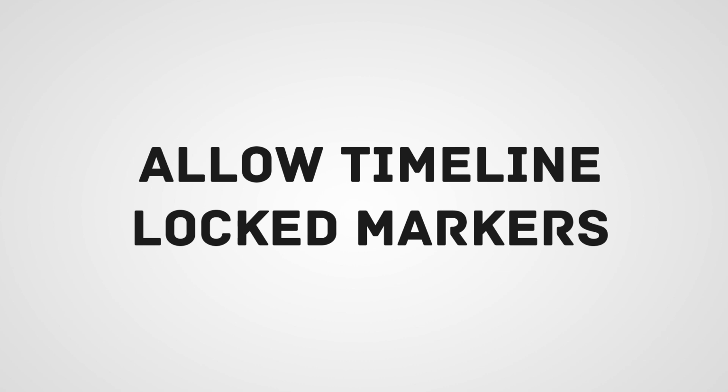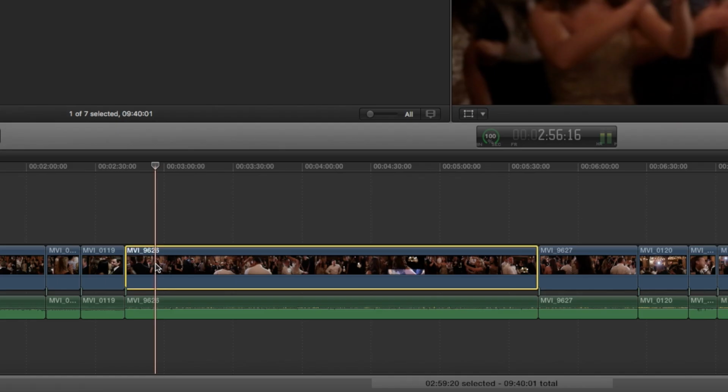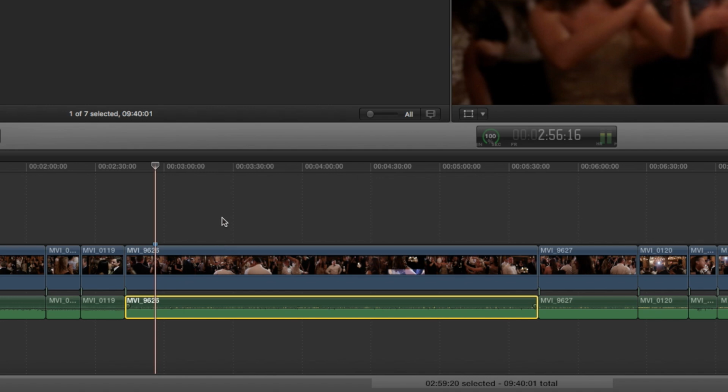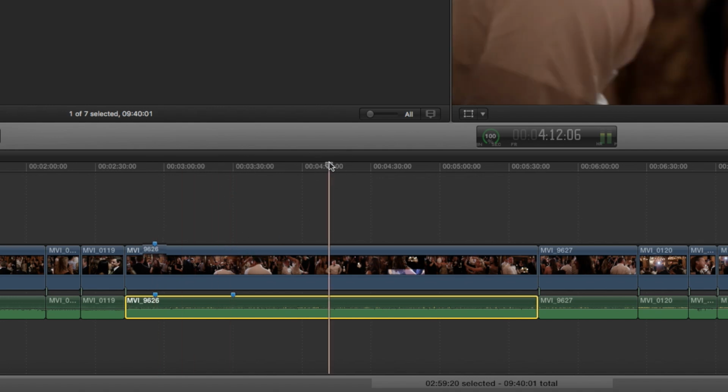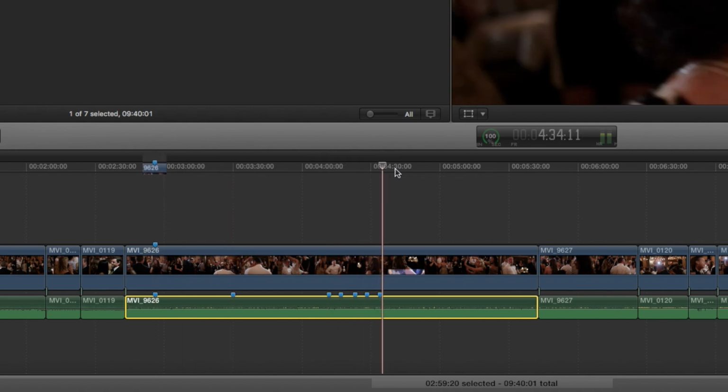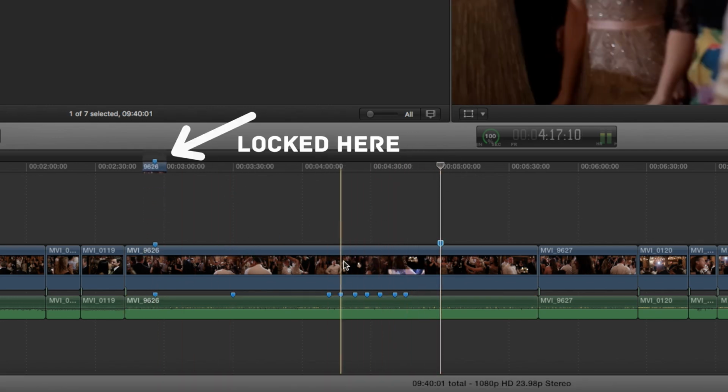Number 4, allow timeline locked markers. I love a lot of things about the way that markers currently work in Final Cut X, but I don't understand why we can't have markers that are locked to a specific place in time in the project and not just locked onto specific clips.